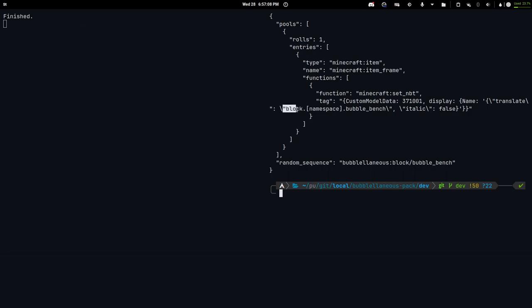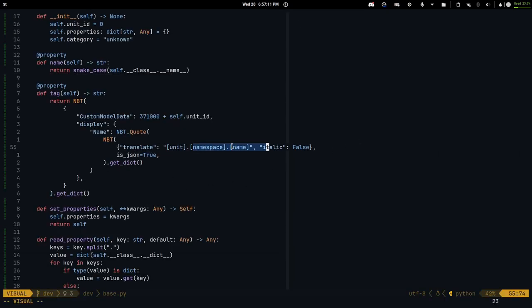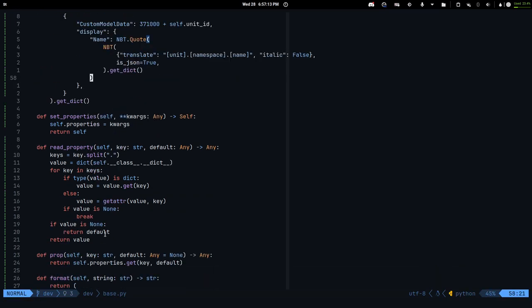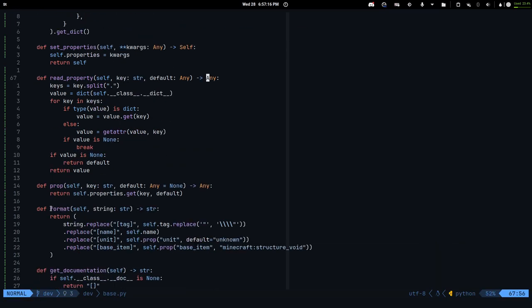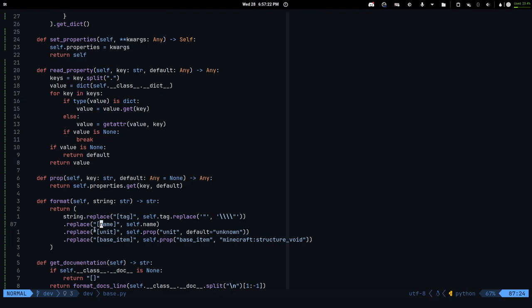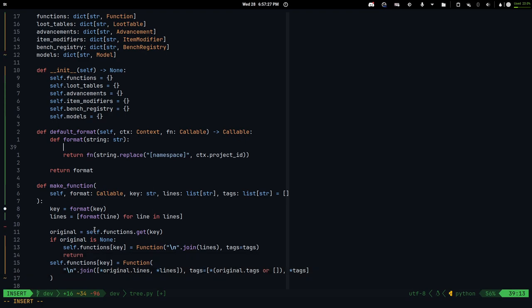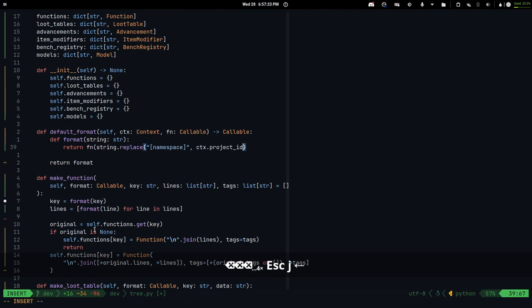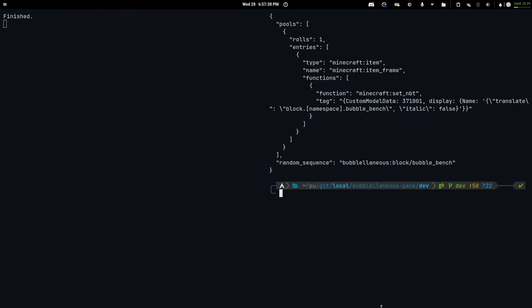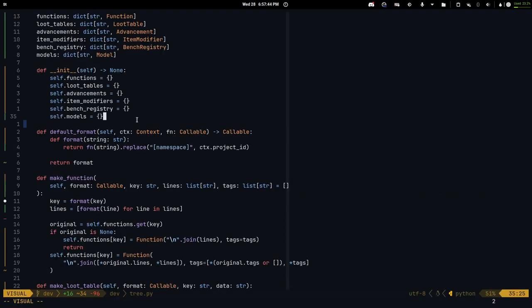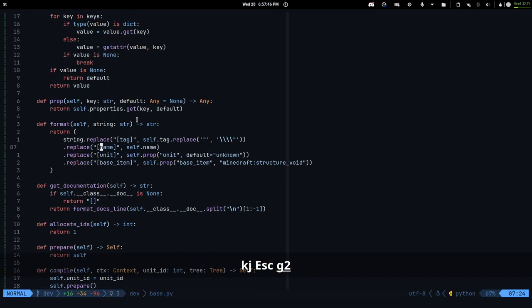So we have translate, block, namespace. So namespace isn't being modified. It's bad, of course. So the reason it's not being modified is because it needs to apply it after. So if we go to tree, there's a default format, so it needs to go first. Right, so what I have to simply change is this order to be like this. And now it works. So block, Bubblellaneous, bubble bench. Perfect. Okay, this is pretty easy.